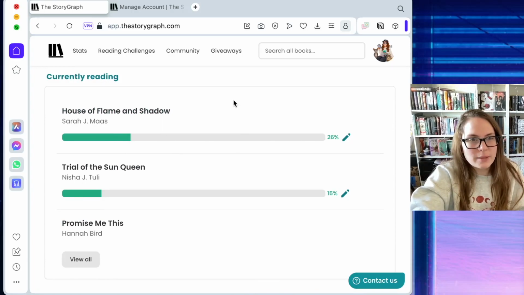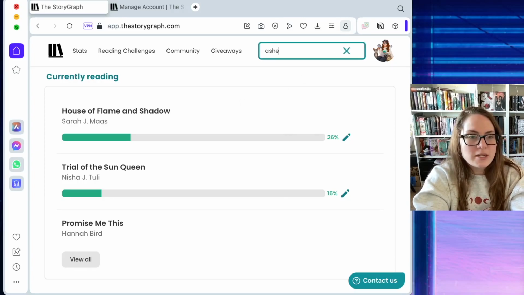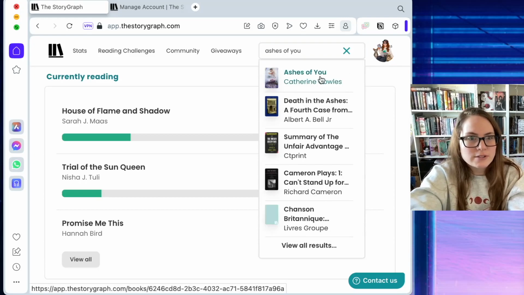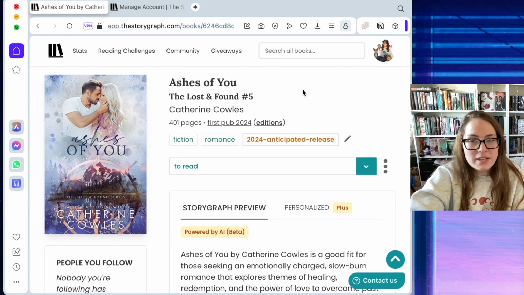Let's add a book. So let me think. What book am I going to read today? Ooh, okay, perfect. I know exactly what I'm going to read. So you can search up here. I'm going to be looking for Ashes of You by Catherine Cowles. So you will click on it. Here you will see a lot of the information about the book.